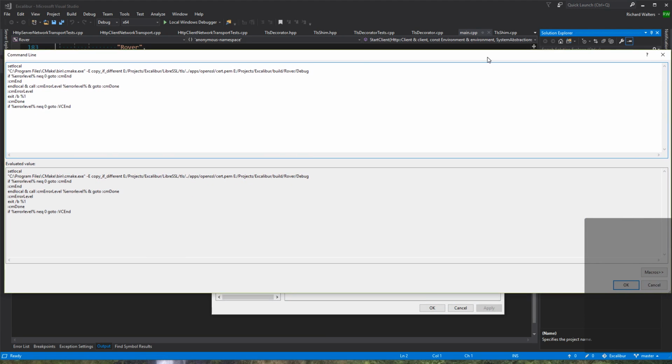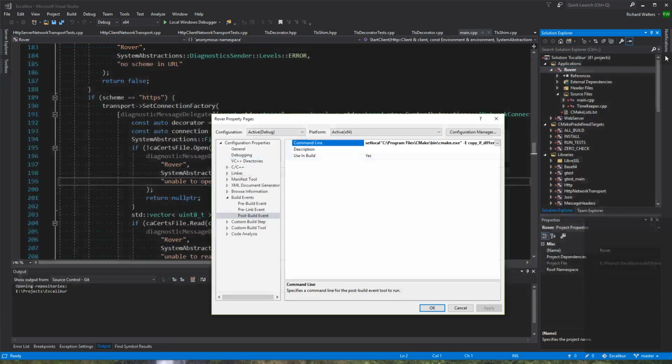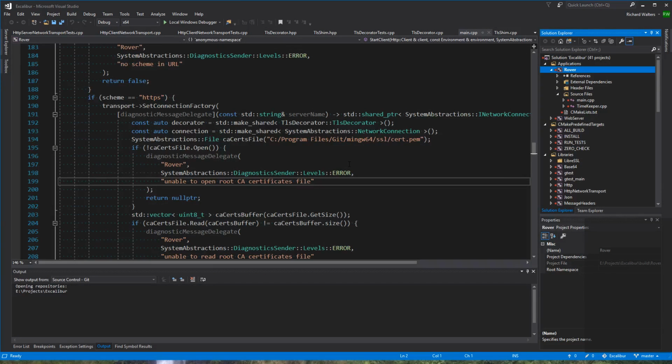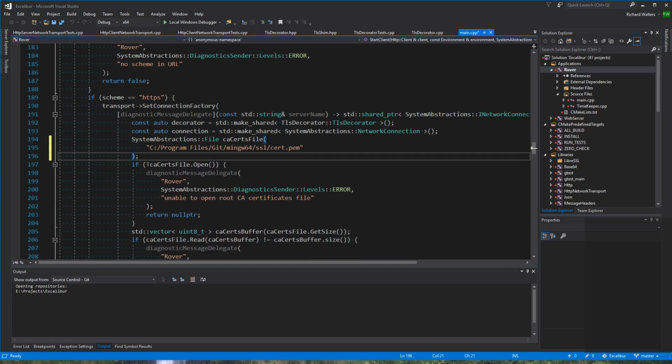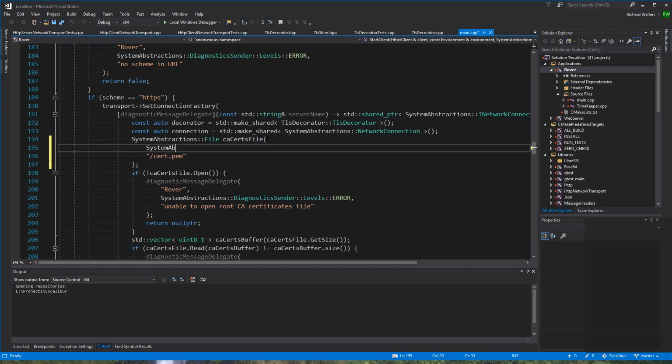So looking at this in the editor here, what's it gonna do? C or E Project Excalibur LibreSSL TLS and then back up one apps open it. Okay, that actually looks like it'll work. So then what we can do is construct the name of the PEM file by taking system abstractions.